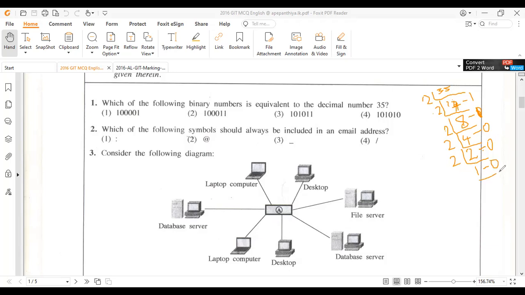So the binary number is all the remainders written in reverse. The answer is 100011. So the answer is 2.